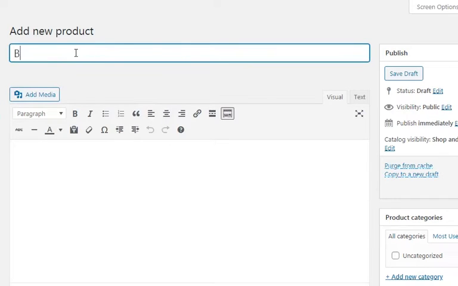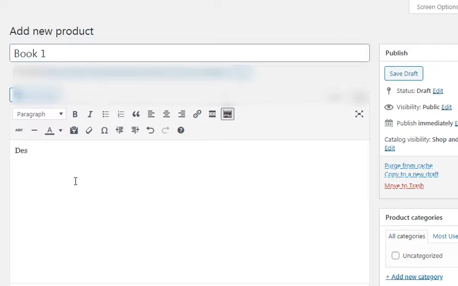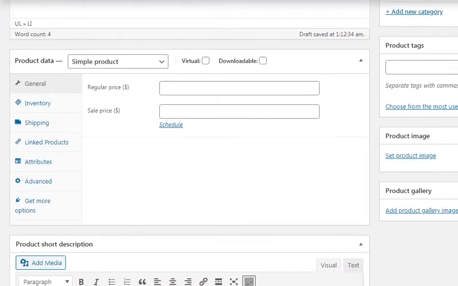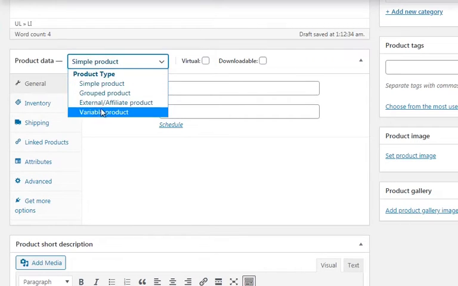So this could be, let's say, book 1. And then what you want to do is add your description here. And ideally, put them in bullets, bulleted points or number bullets, whatever. So something like that. And of course, down here, you can actually put the price. So it says product data, simple product. So if you're just adding one product, it's going to be a simple product. If you have a group of products, it's going to be this one here.